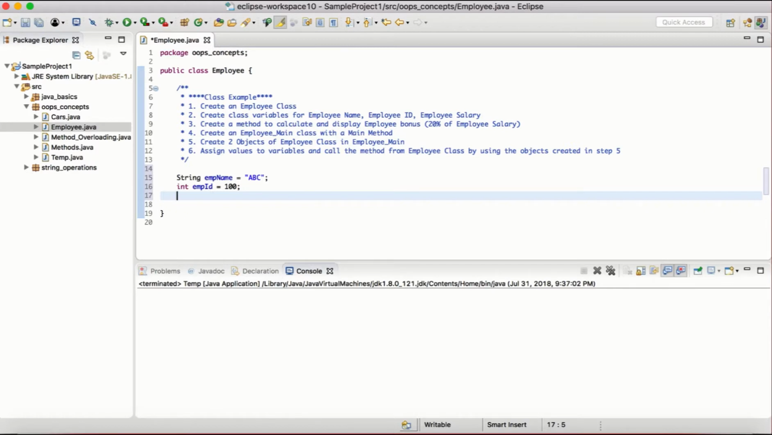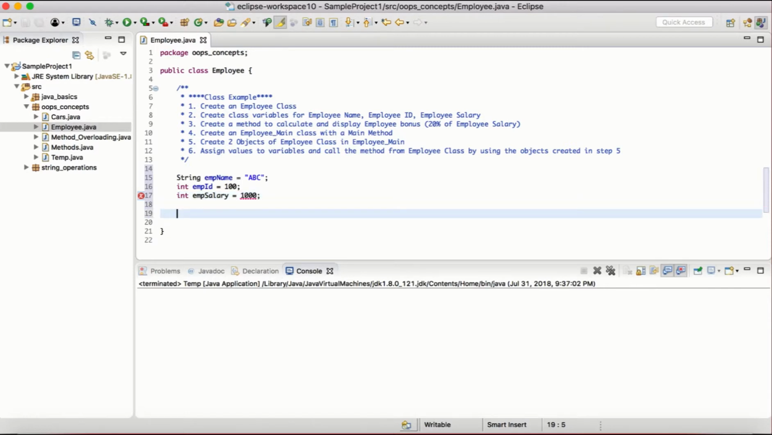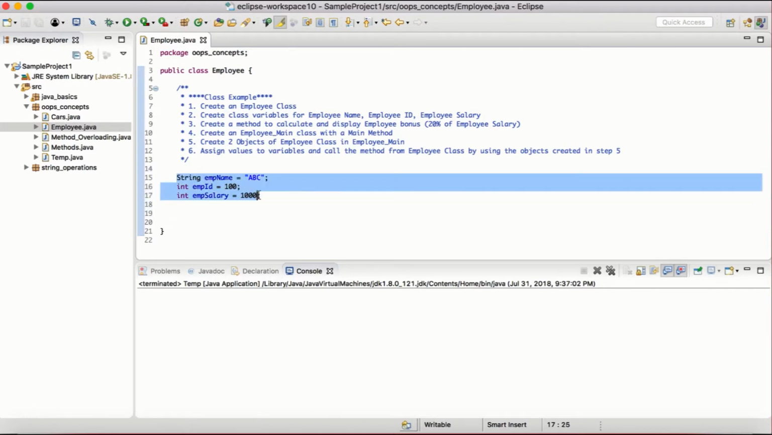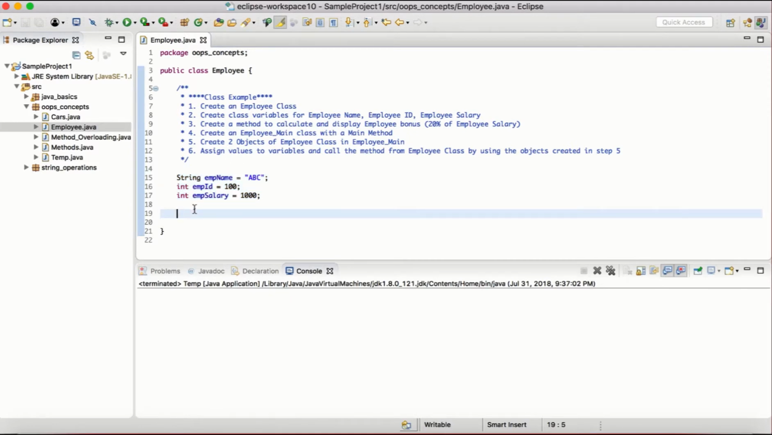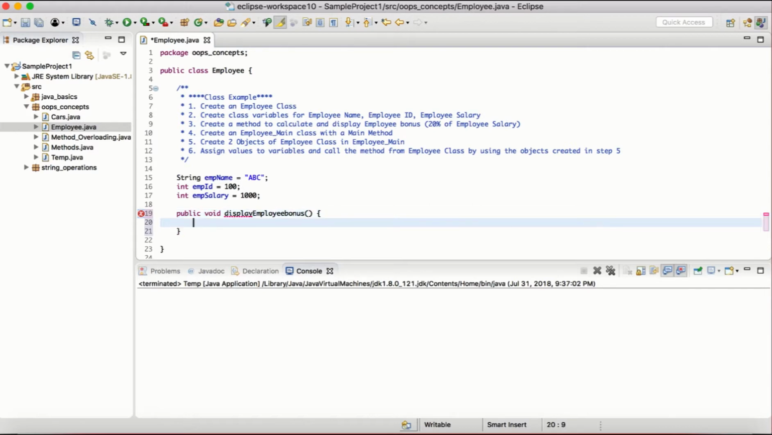And employee salary, now salary again I'm going to call it as integer salary, and initially I'm going to put something like 1000. So three things: create the variables to store employee name, ID, and salary, and then create a method to calculate the employee bonus. So let us call a method public and void display employee bonus, and whatever is the value for the salary, 20% of that salary will be calculated as the employee bonus.